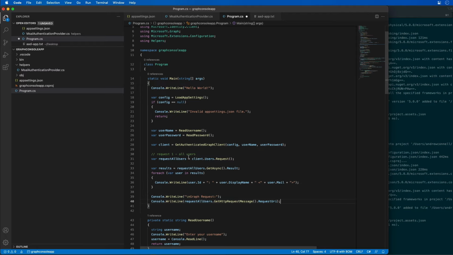Now what this code is going to do is request all users in our organization. So it's going to do a request for users.request. It's going to execute that asynchronously, and then it's going to walk through and output the ID of the current user, their display name, and their email address if they have one. And it will also display the results of that as well.